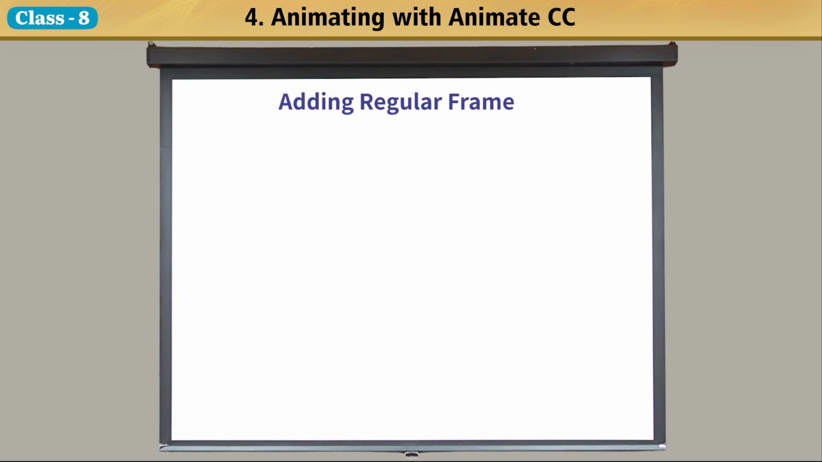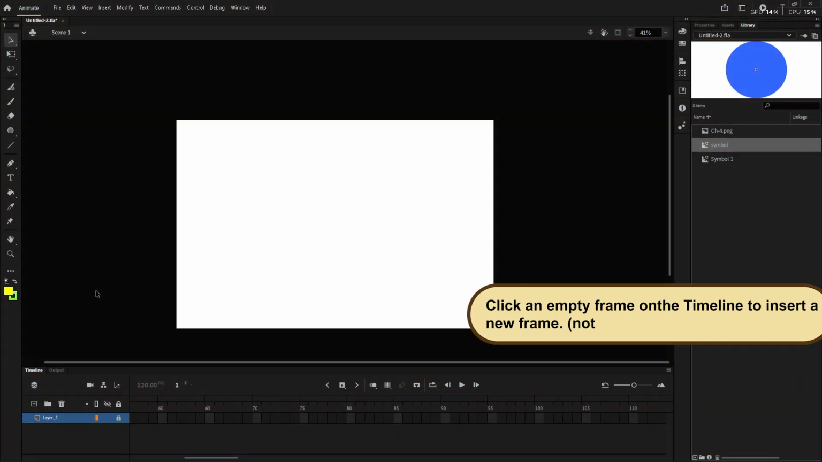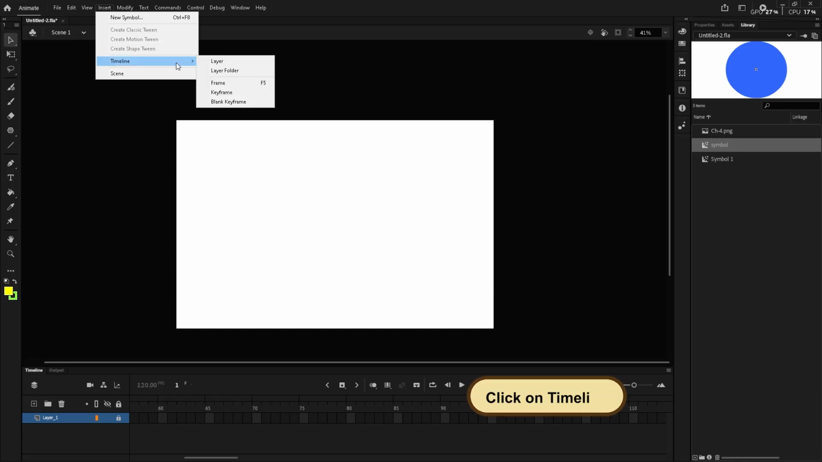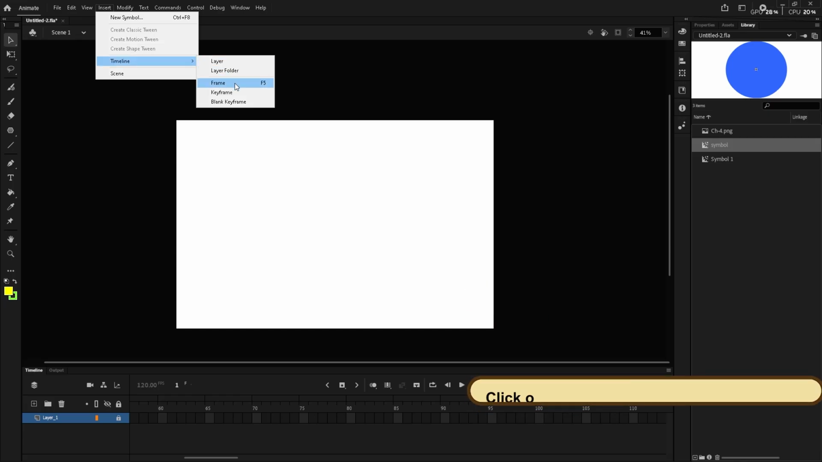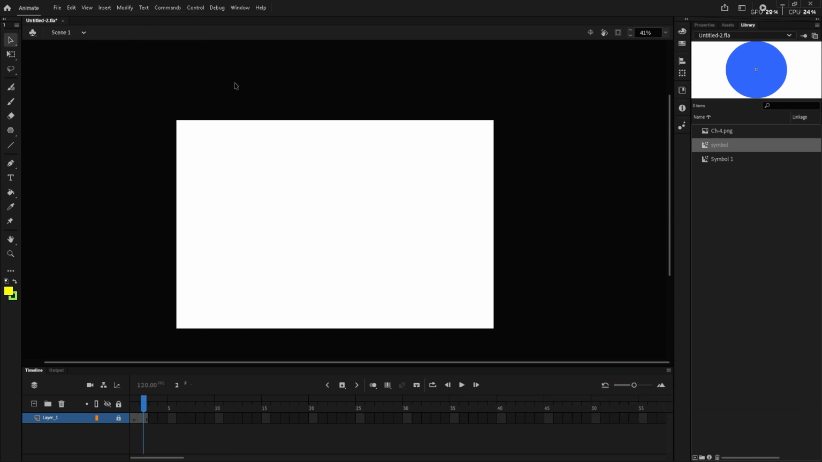Adding regular frame. Let's learn to add a regular frame. Step 1. Click an empty frame on the timeline to insert a new frame. Step 2. Click on Insert menu. The Insert menu appears. Step 3. Click on Timeline. Step 4. Click on Frame to insert a frame, or press F5.